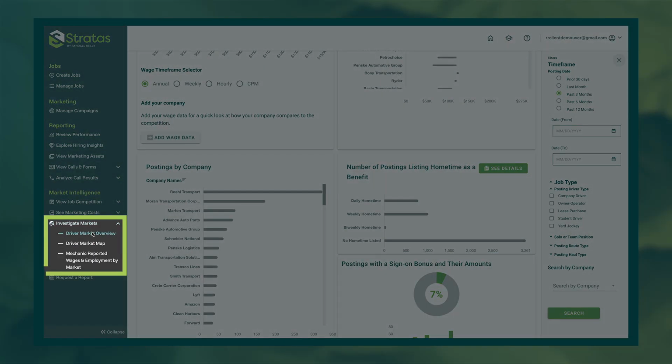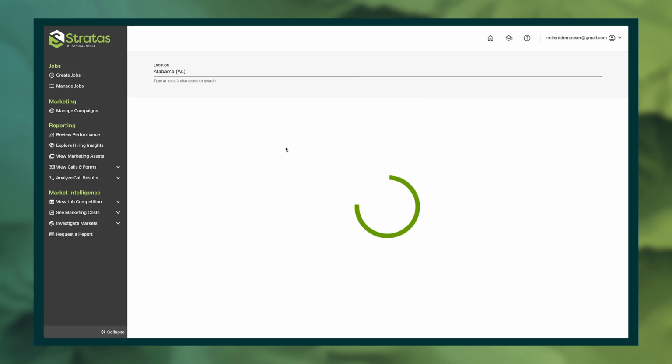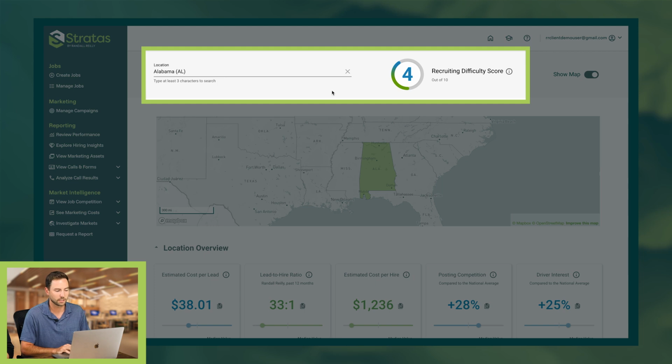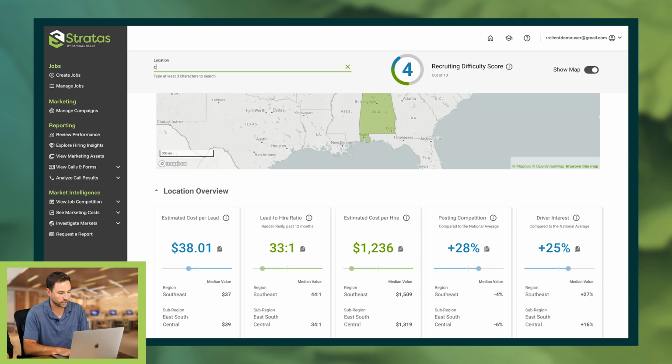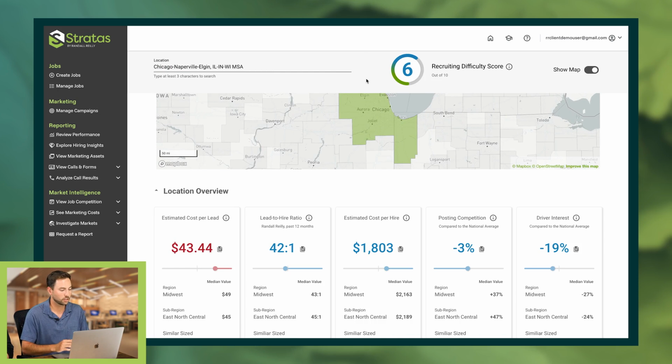The next section that I think we should talk about on this page is the market overview underneath Investigate Markets. This tells you how difficult it is to hire in a certain area. Right now we have our location on Alabama, and we can see that this is a difficulty of 4, meaning that our cost per hire and our leads, it may not be very difficult to recruit in that area. But if we're going somewhere like Chicago, like we just mentioned, let's check out that MSA, and it's a 6. So this tells us, okay, it may be a little bit harder to hire in this area, and we may have to do things a little bit differently.